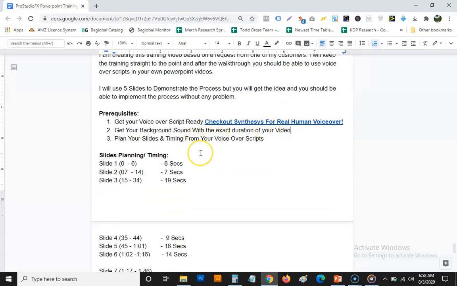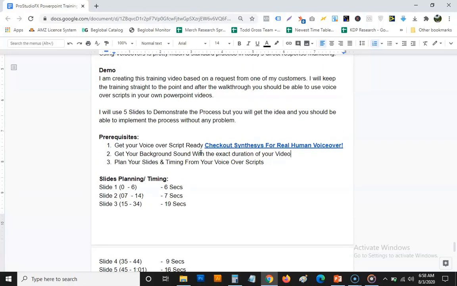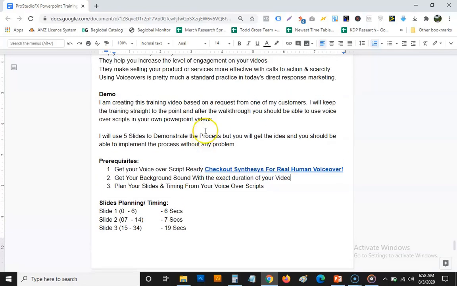You should be able to start creating marketing videos with voiceovers for your different projects. You don't even need to buy Camtasia or any of these expensive software. Just PowerPoint, just a little bit of planning and timing of your slides. You can easily use voiceover scripts and even layer them with animation in your marketing videos.